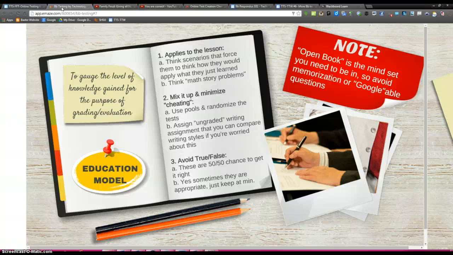So when you come up with these questions, try to avoid something really simple and easy to do. Often these are referred to as like the math story problems, where you're testing their knowledge and comprehension.